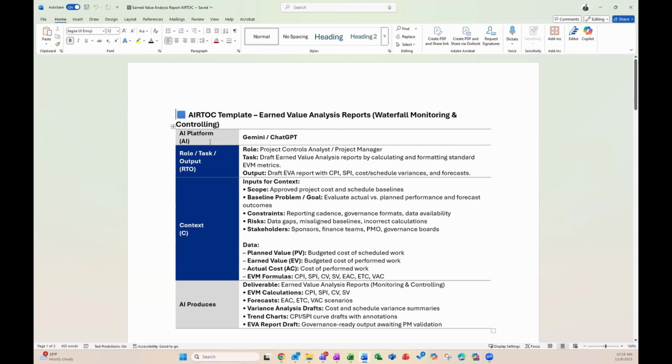On the right-hand side here for our AI platform, we're going to recommend ChatGPT or Gemini. For the role, we have a project controls analyst or a project manager. The task here is to draft an earned value analysis report by calculating and formatting standard EVM metrics. And our output should be a draft EVA report with CPI, SPI, cost, schedule variances, and forecasts.